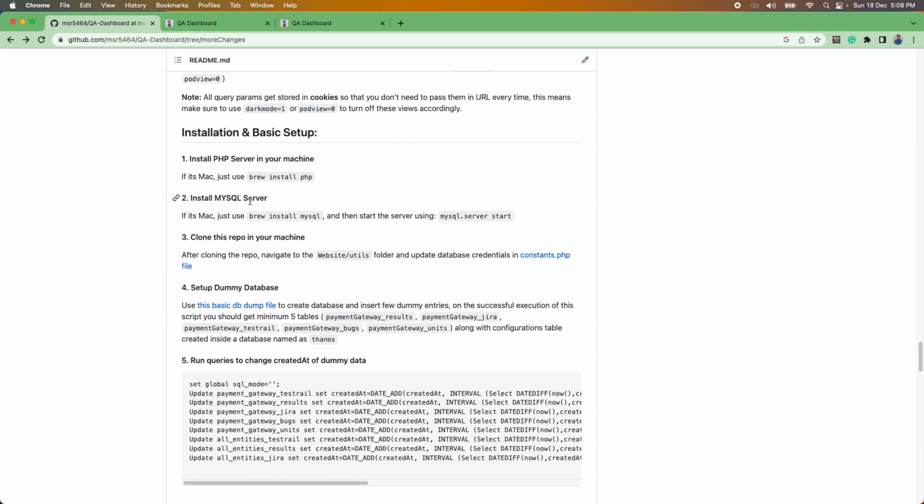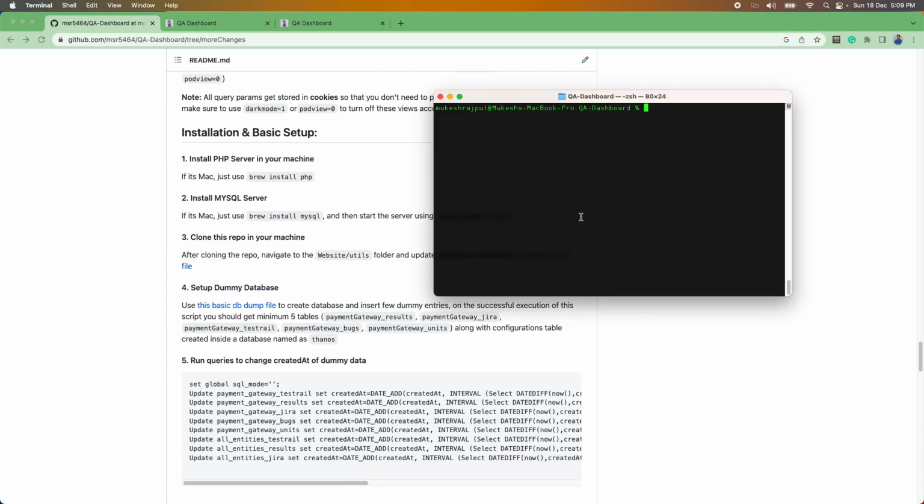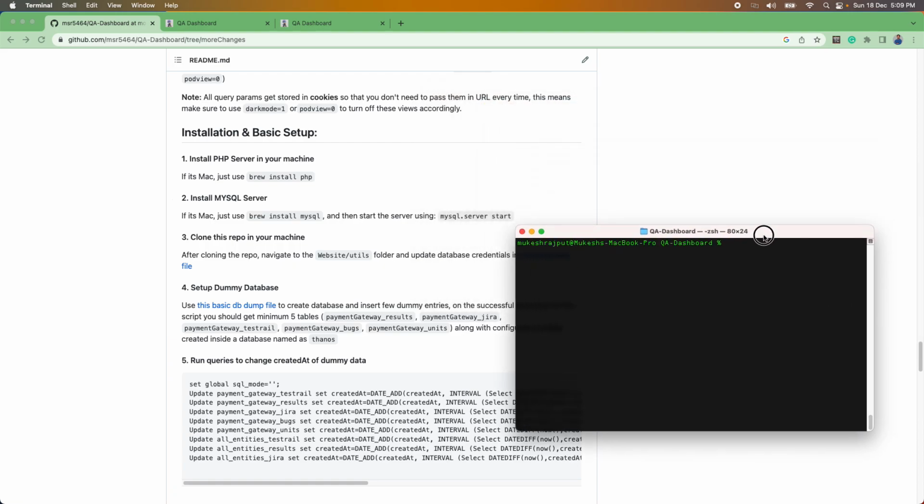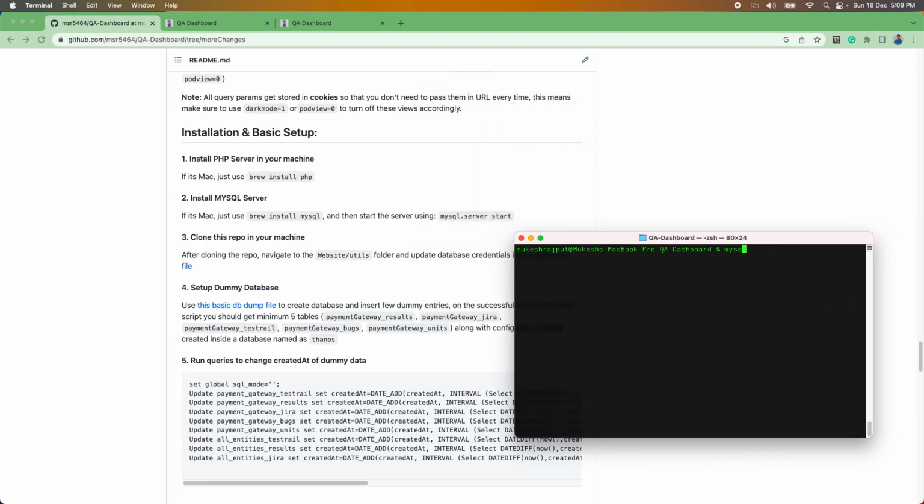Second step is install MySQL server. For this you have to just use brew install MySQL, and once the installation is done you have to start the server with mysql.server start. Because I have already installed PHP and MySQL, let me just run the MySQL server command to restart my server. Okay, sorry, mysql.server start. If you see here, the message is coming, starting MySQL server, and it's successful.